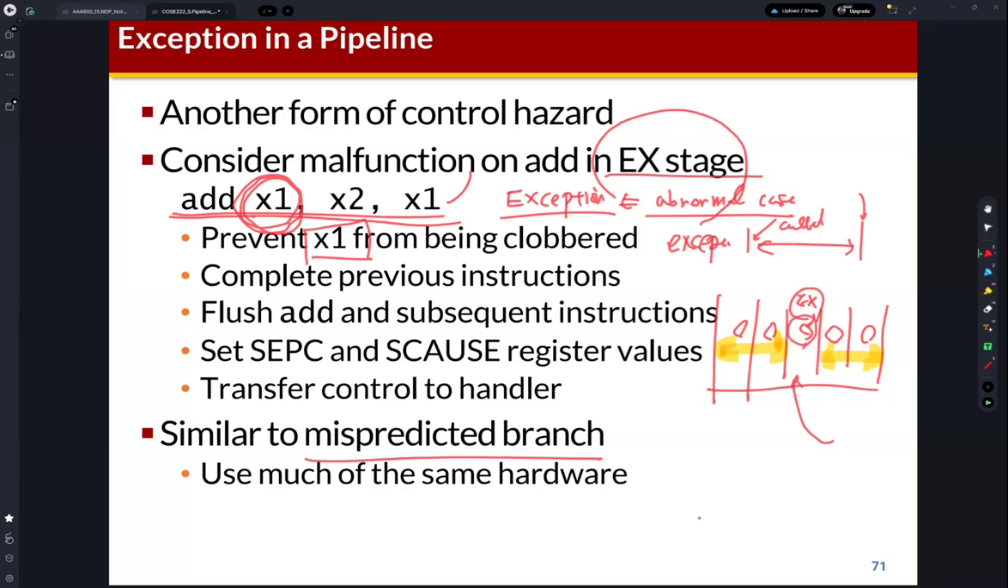Then what should we do? We need to complete the previous instructions. If the exception is detected, the instructions in the memory and write back stages need to be completed, because these are previous instructions and no exception was detected for them. So these instructions need to be completed.